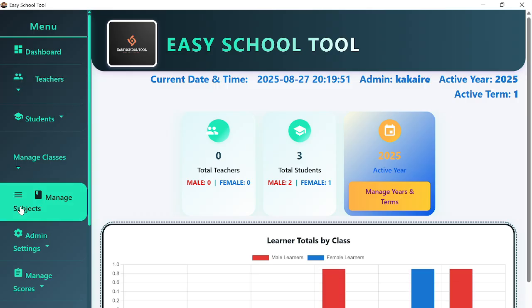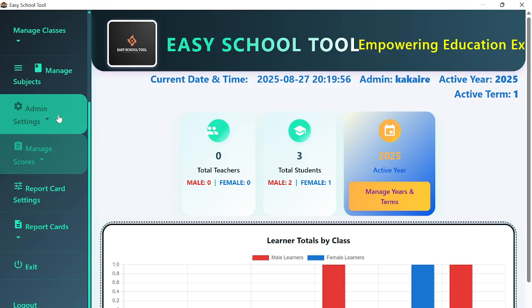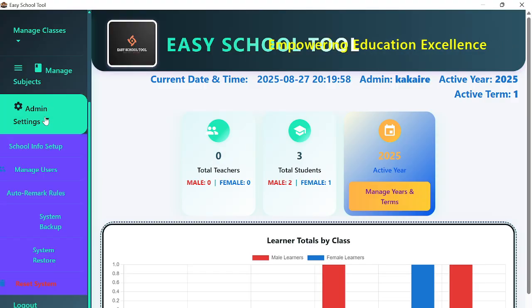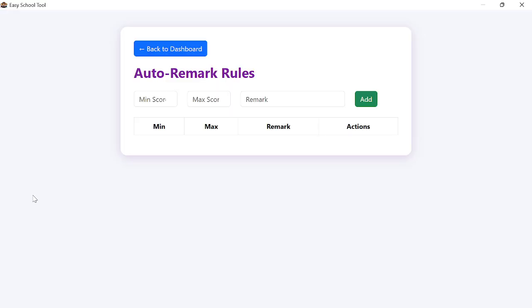Now we need to go and look at the report admin settings. There is something here. You need to go and look at the auto remarker rules. These are teacher comments that will appear in report cards. So are they there? No, we don't have. When you enter scores on the A-level transitional score management, the scores will be automatically commented or remarked by the system, not that teachers will have to write in the report cards.